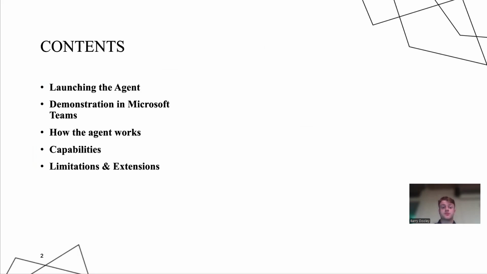So firstly, we'll go through launching the agent, and then we'll run through a demonstration in Microsoft Teams. Then we'll talk about how the agent works, its capabilities, limitations, and extensions.